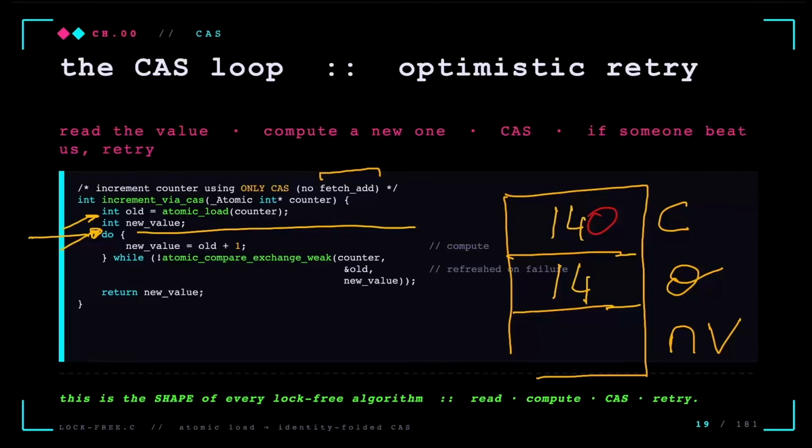So now, when my program resumes, I'm going to set the new value to old plus 1, and old is equal to 14, so it's going to be 15. And we're going to do the compare exchange. Does 14 equal 140? Nope, it's going to fail, which means the loop is going to continue and go back from the beginning, because we have a not condition. So if we fail the update, we're going to resume.